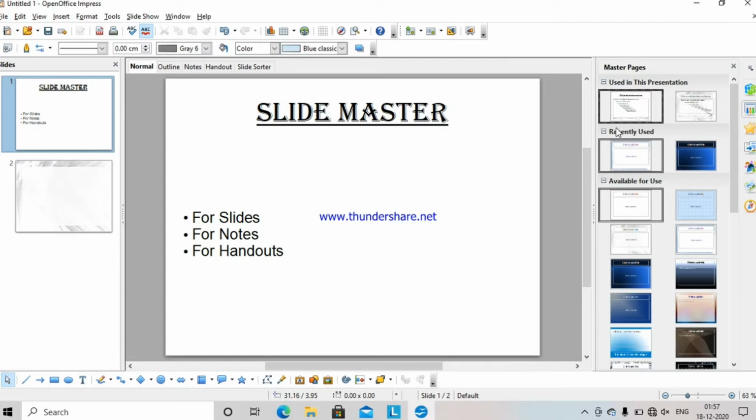In OpenOffice Impress, there are three types of masters. The first is for slides, the design theme applicable on the slides. Second, for the notes, the design theme applicable on the note slides. Third, handouts, which are applicable on the handouts.